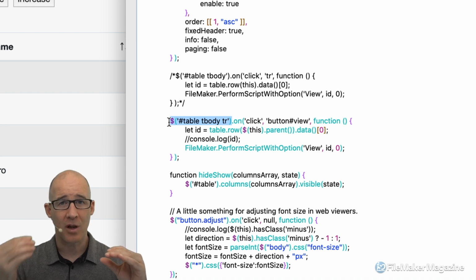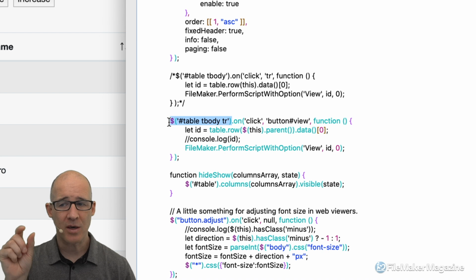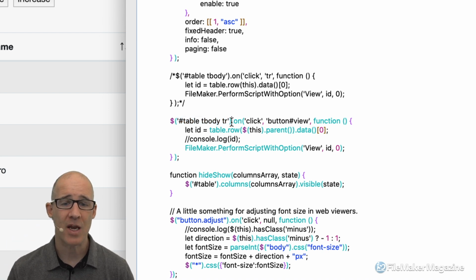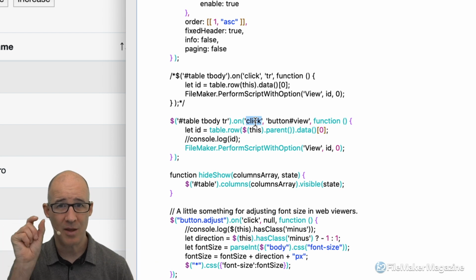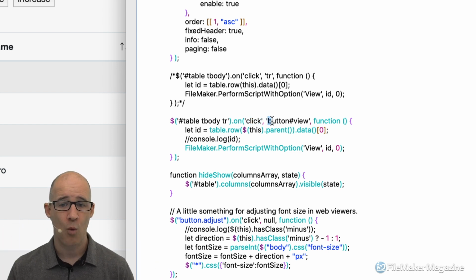But for the click itself, we need to target just specifically the button. So you can see right here that we're saying on a particular event of a click, the object within that row that we want to target is the button object where we have given it the ID of view. This is what specifically targets that button and that button only.